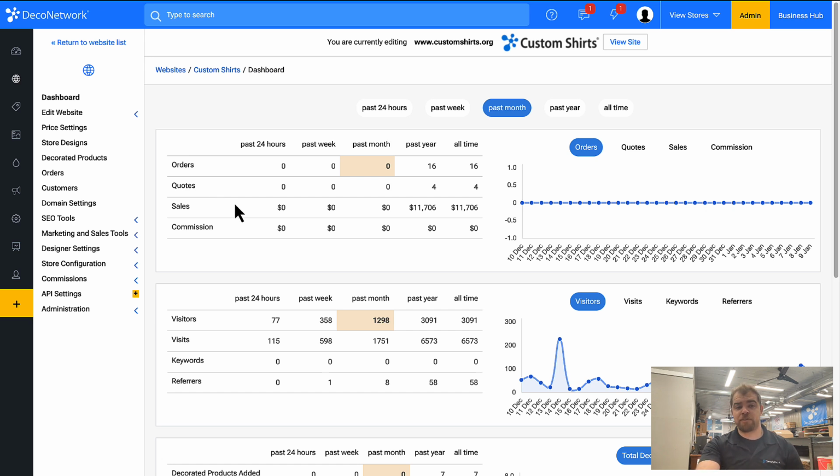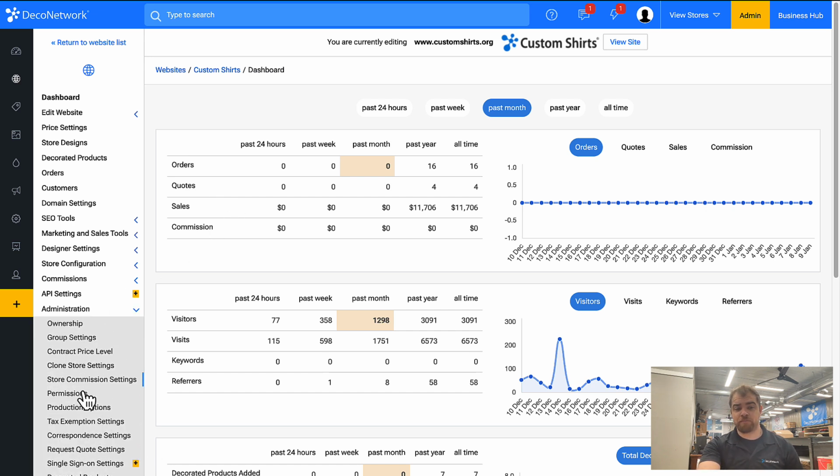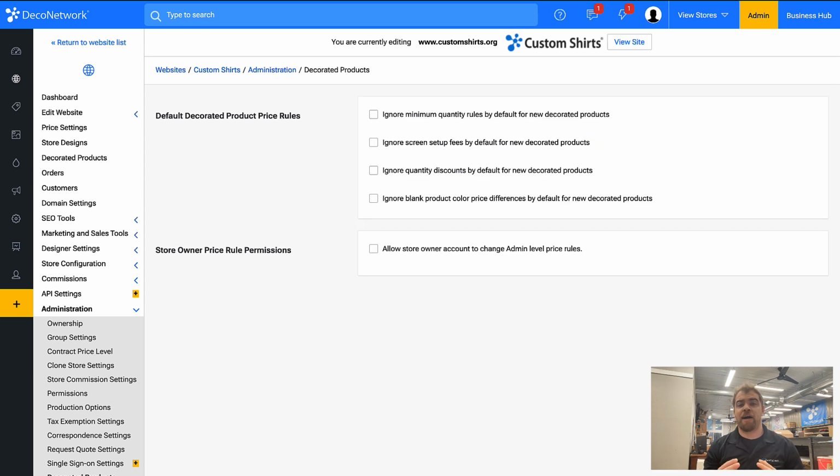So if we come into the administration of a site, decorated products, we can choose to ignore quantity rules, ignore setup fees, ignore quantity discounts, and ignore the blank product color differences. So by ignoring these things, we gain complete control over the pricing when creating a pre-decorated product. And that's a great tool.